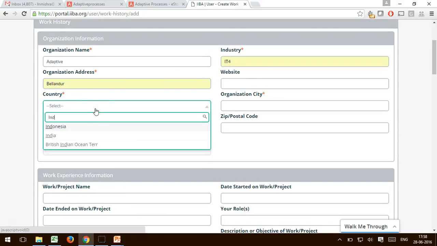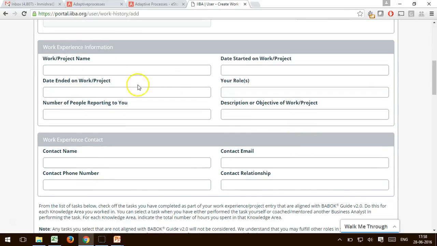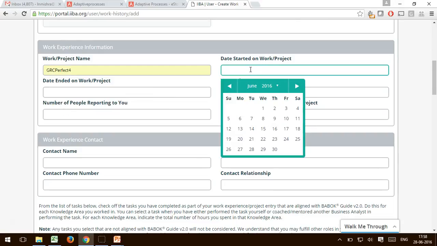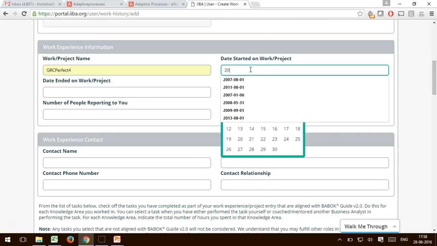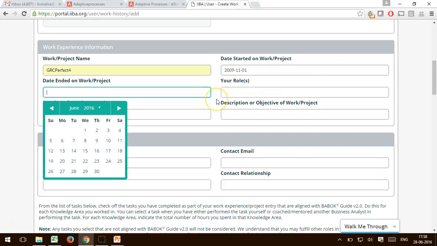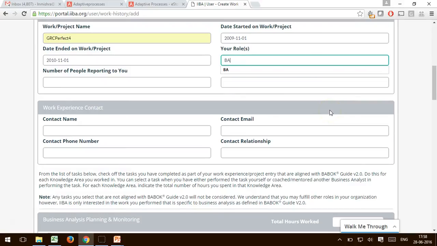Country I have to put India. India, then it is all fine. This is Bangalore. Okay, then I'll put this as GRC Perfect 4. And I'll take a date which is a little bit more recent, maybe I'll take it as 11. And this one I'll take as 2010-1101. All that is required, I'll put that.